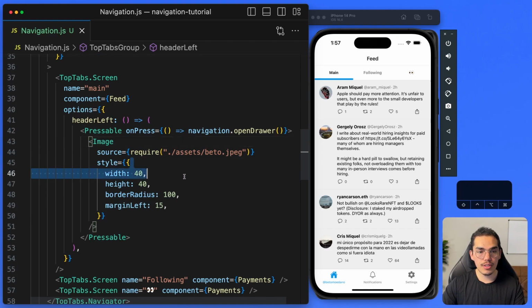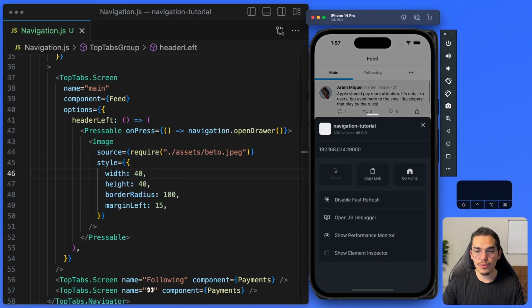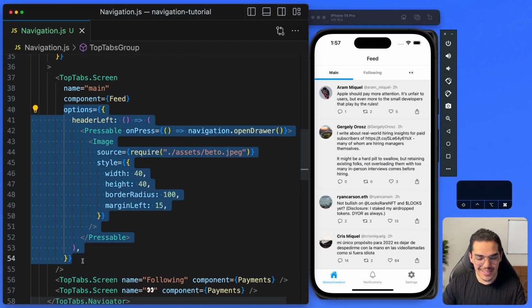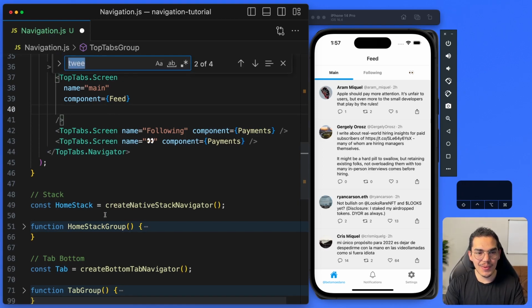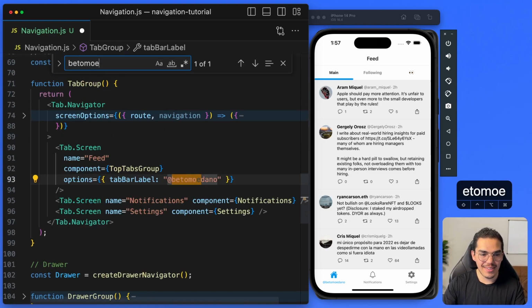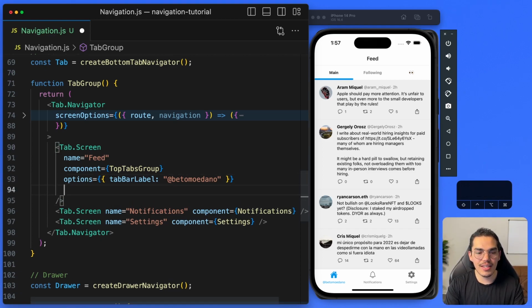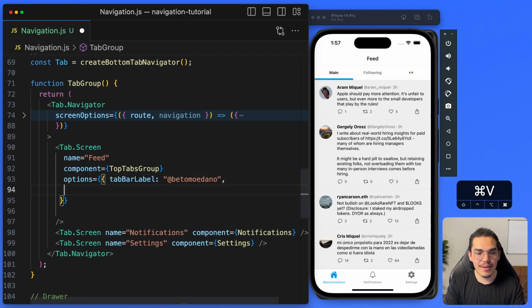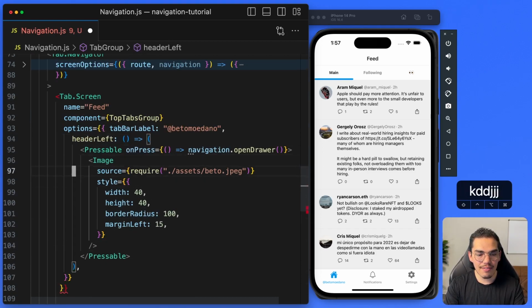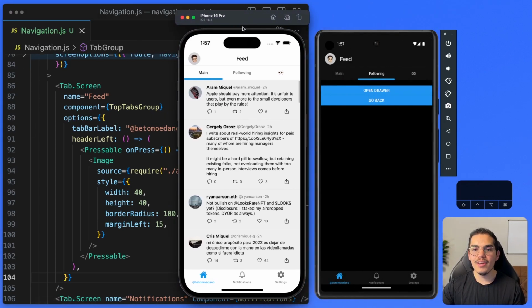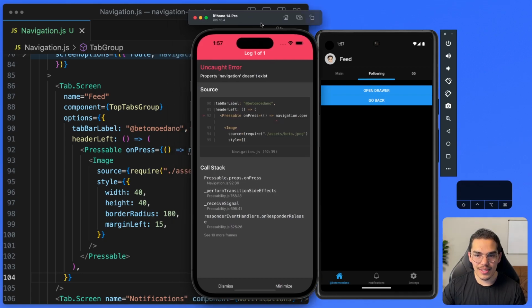Let's see if that works. Let's try to reload. Okay, and this is actually not working. I hope you catch this error, but we need to go to where my name is. It's inside here. So this is going to be the tab feed, and the tab, it's a header that we are seeing here. So inside options, we can actually paste this header left and hit save, and there we go. We have it again.